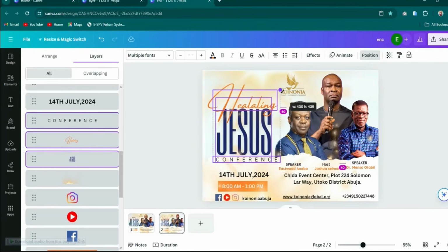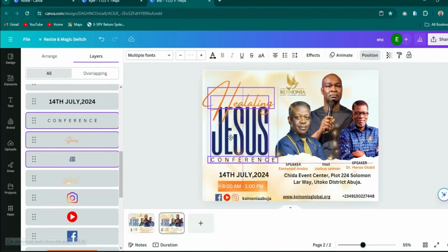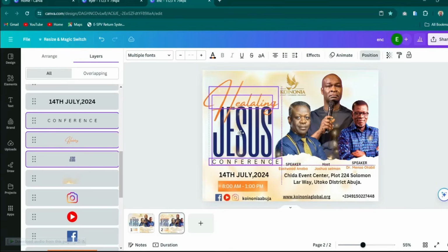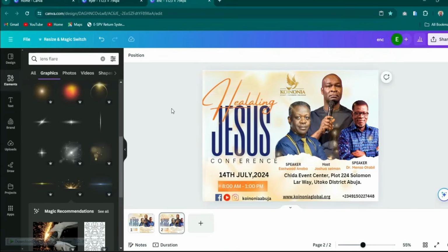Then you can even position it as you want. A little bit of position here. Let me enlarge it a little bit, and then move it to the top a small bit like this. Then you leave it. You just click outside the workspace, and then it's going to release for you.